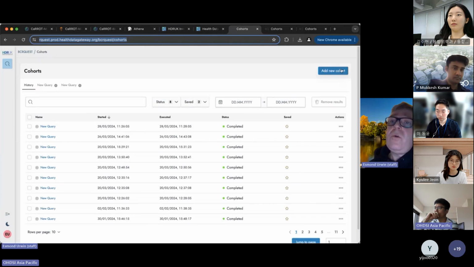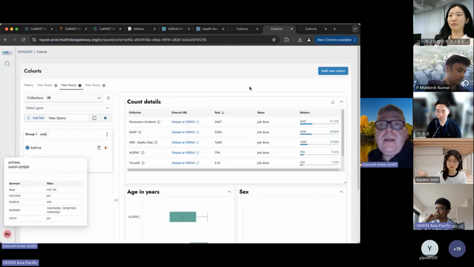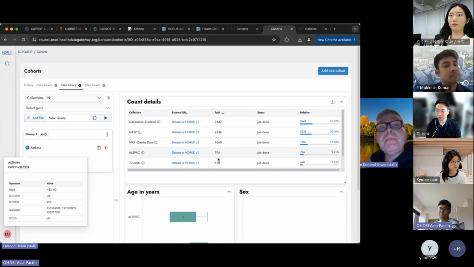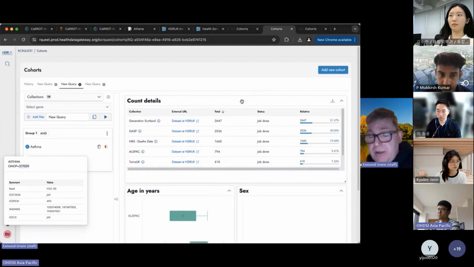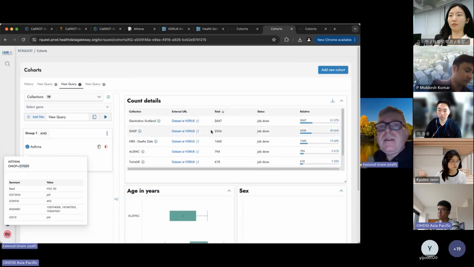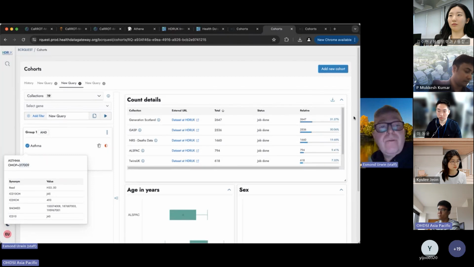You can create a new cohort with queries within it. This is one that I did a little bit earlier. I queried for asthma, with a new cohort. We can see here the OMOP code 317009. It's gone away in a federated approach and queried data sets around the UK: what have you got for me? A statistical number is returned. For example, the GASP dataset has 2,536 hits for that OMOP code for asthma.